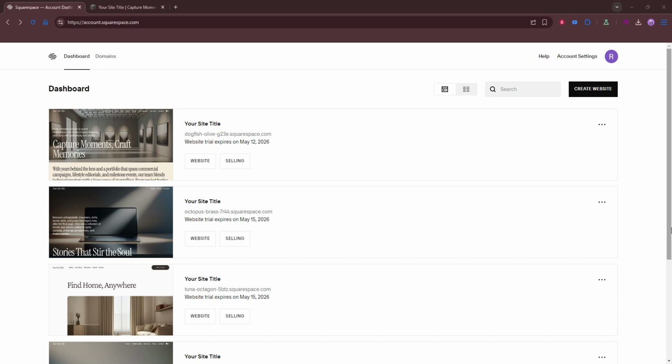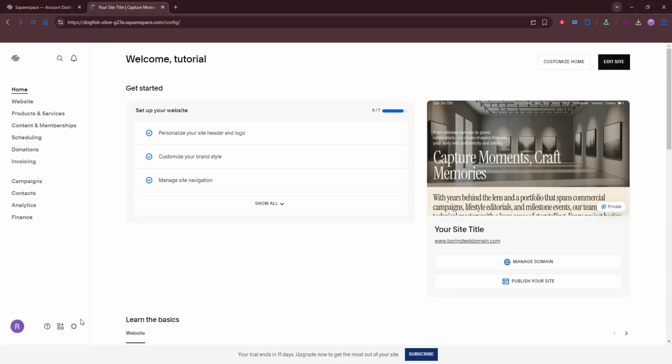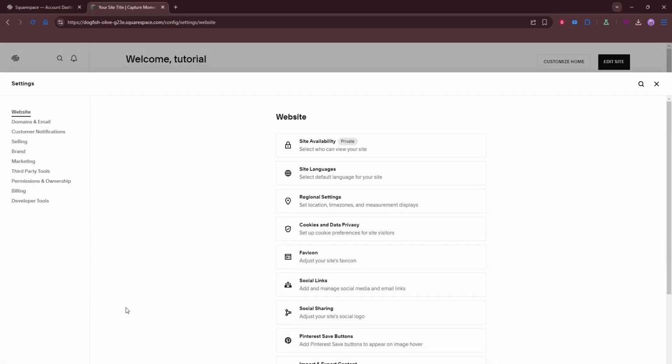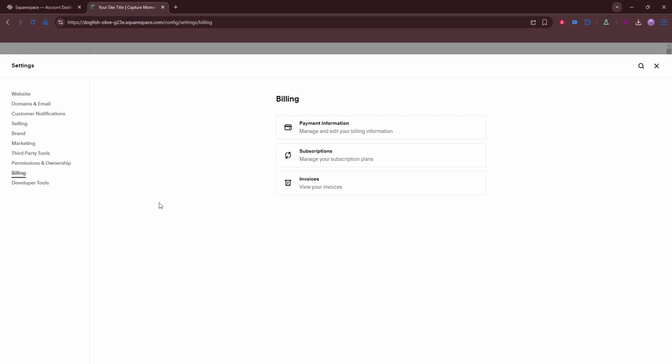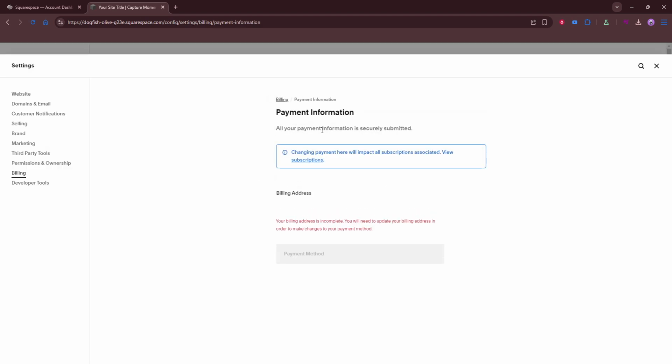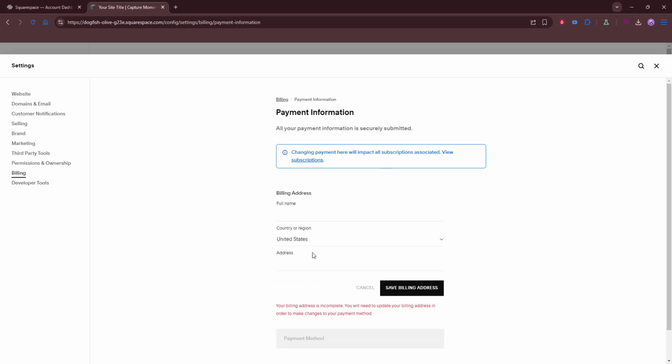Start by opening your Squarespace dashboard. If you manage multiple sites, make sure you're in the correct one before you go further. From the main dashboard, head to Settings. In the menu, look for billing or payment information. Depending on your account and plan, this may appear as billing and account or a similar label. The key is to find the area where Squarespace stores the card used for your subscriptions.